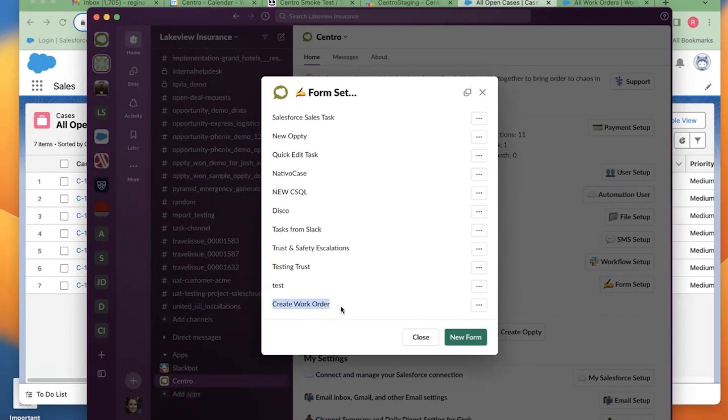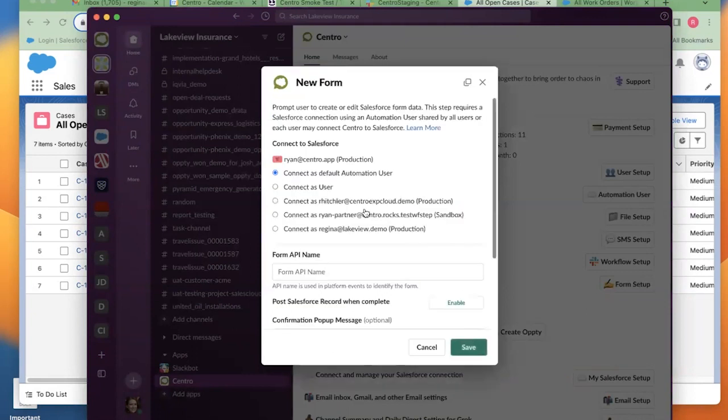I have a form that already exists called Create Work Order, but I'll just walk you through the steps to create a new one. So we hit the new form button. We select the type of user. Generally, most folks use automation users, so non-Salesforce users can create this record. I'll just call this one new work order.